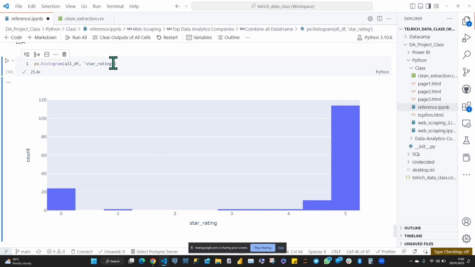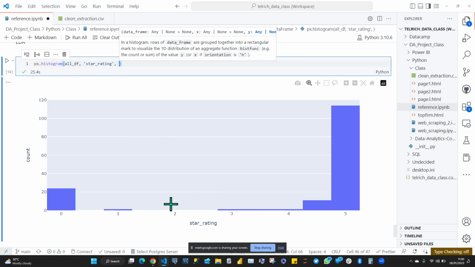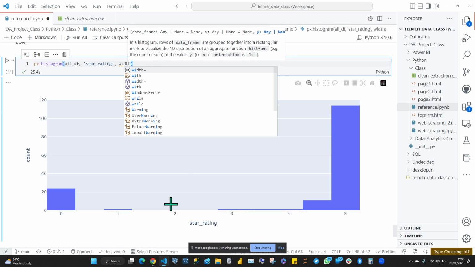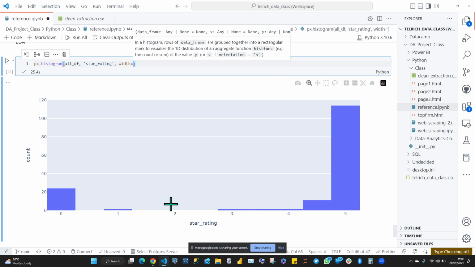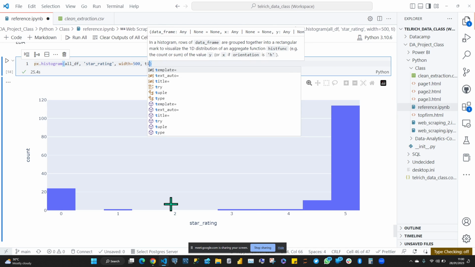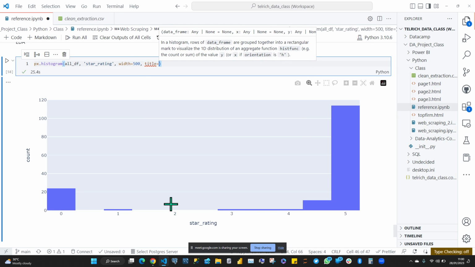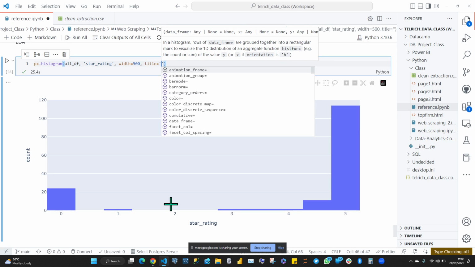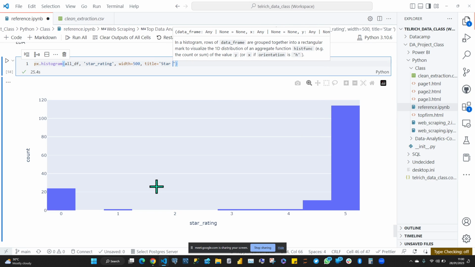So here's the distribution. What I'll do is resize the width to make it a little bit smaller, then give it a name. I'll specify the width to, let's say, 500. Then I'll give it a title. We're not going to do much. This is just a simple exploration. When we get to other projects where we need a visualization to stand out, we'll see more. So let's just call this star rating distribution.